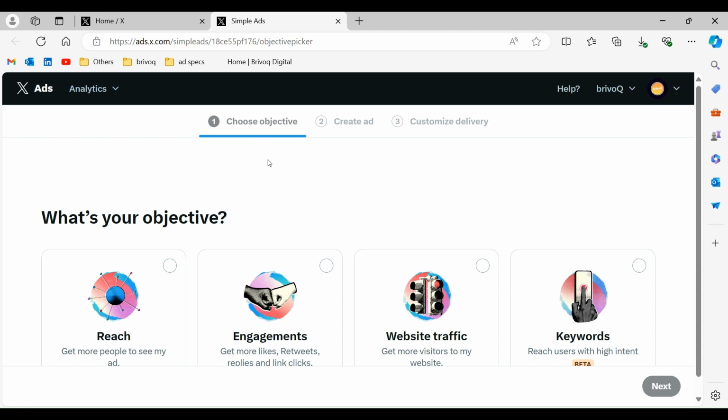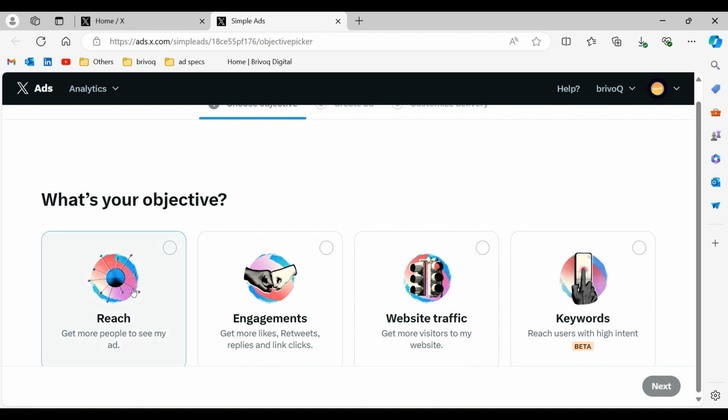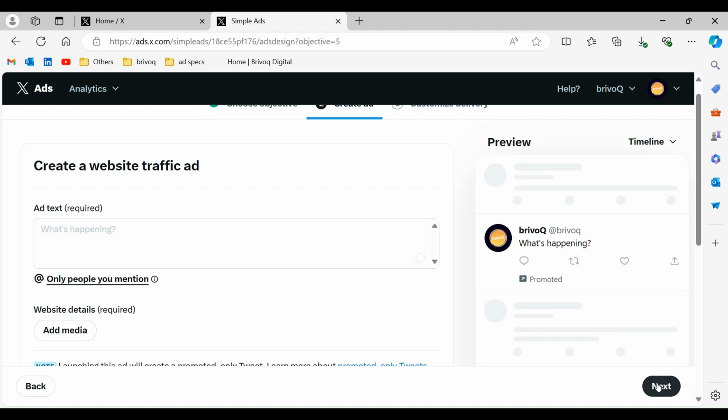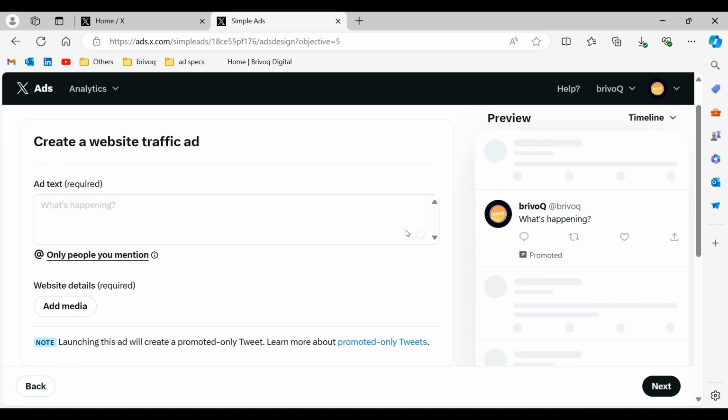Now, x.com has made it very simple. You have to choose your objective, then create your ad, and then you customize the delivery, your target customers. So, objective, you can have reach to reach as many more people as you can, then engagement to engage with people, to drive traffic to your website. And then there is keywords, which x.com has recently added, which is still in beta stage, where you can target keywords. So, let's select website traffic.